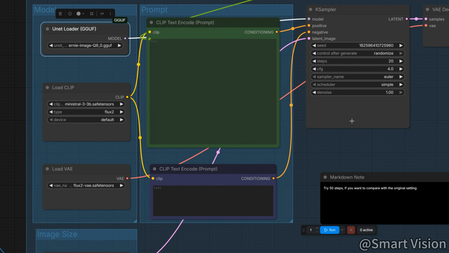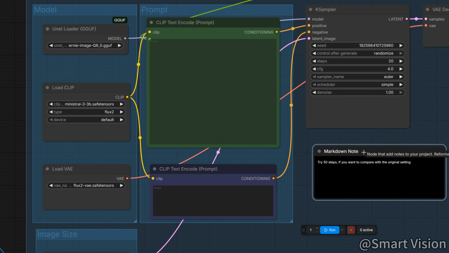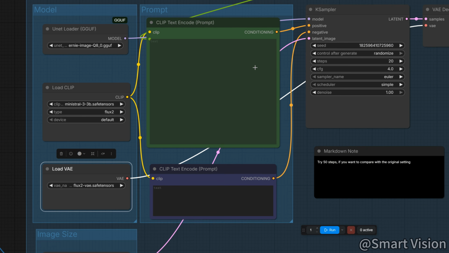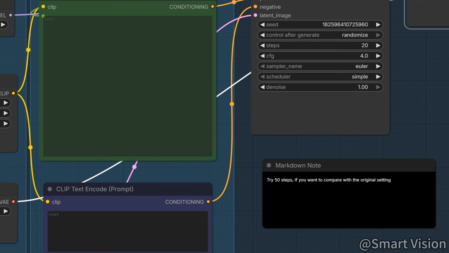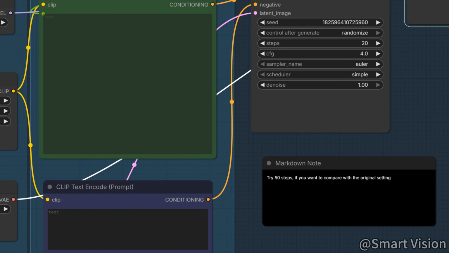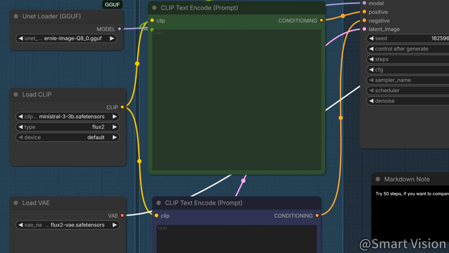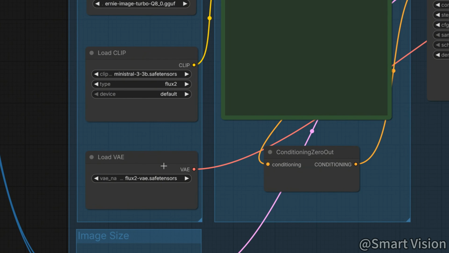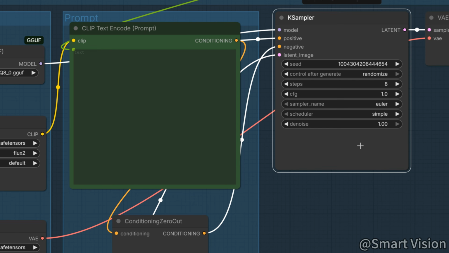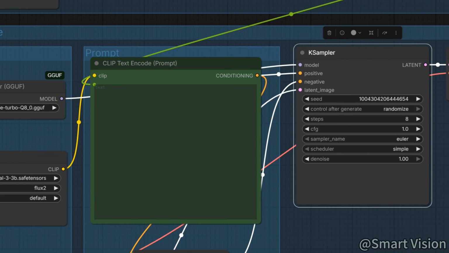Model loading, prompt input, image size, K-sampler, and output. Nothing unusual here. The only thing worth noting is the sampling steps. By default, it's set to 20, but the official recommendation is to try 50 steps for better quality. The turbo workflow is almost identical, except negative prompt is replaced with conditioning 0 out, and K-sampler uses only 8 steps with CFG set to 1, optimized for maximum speed.